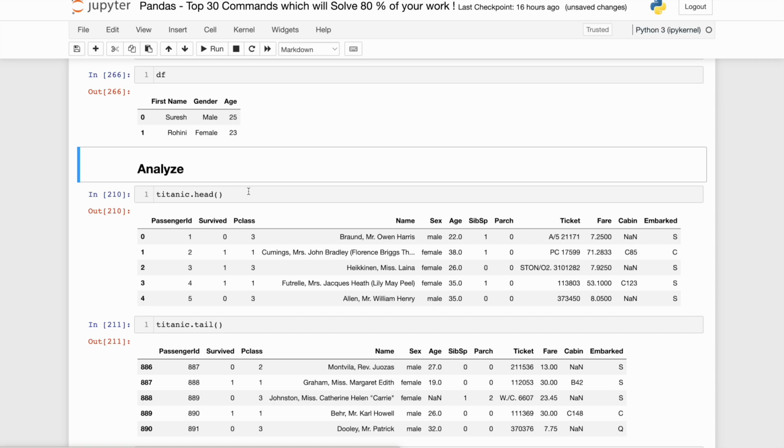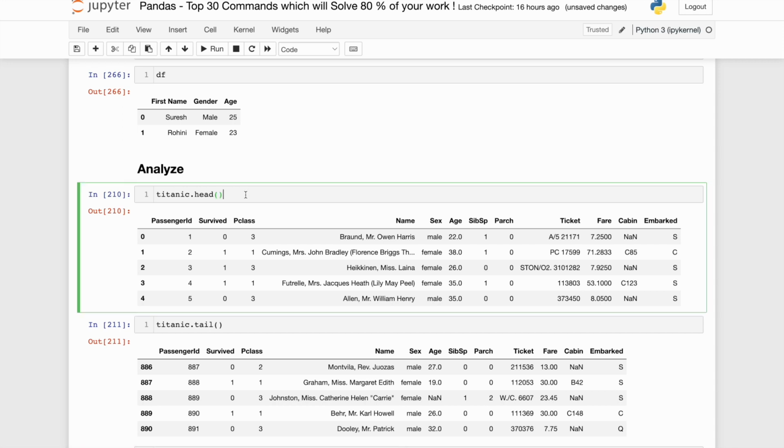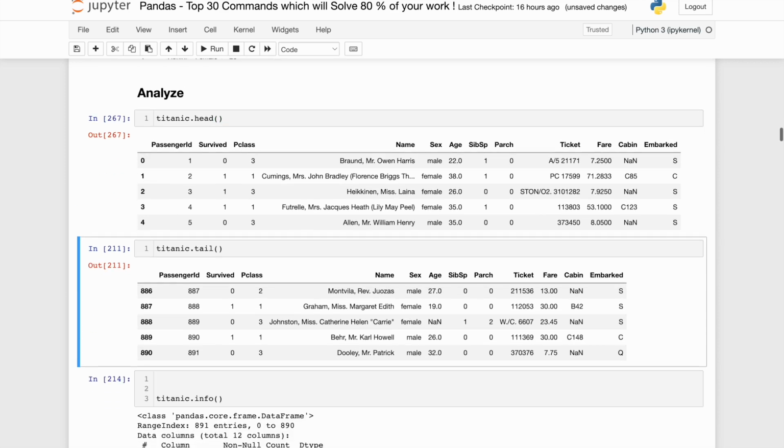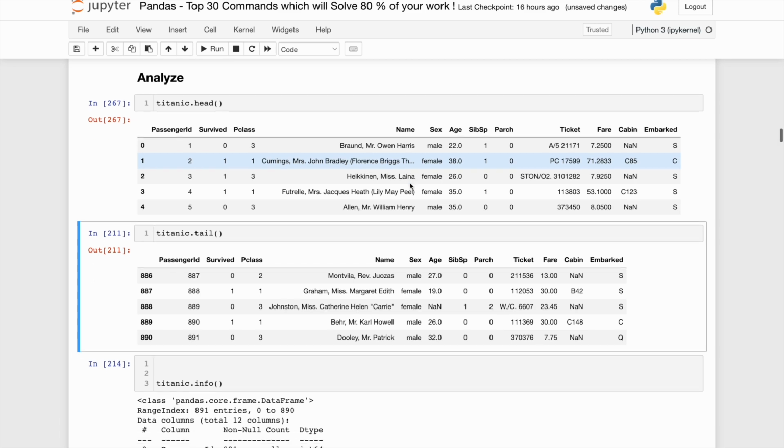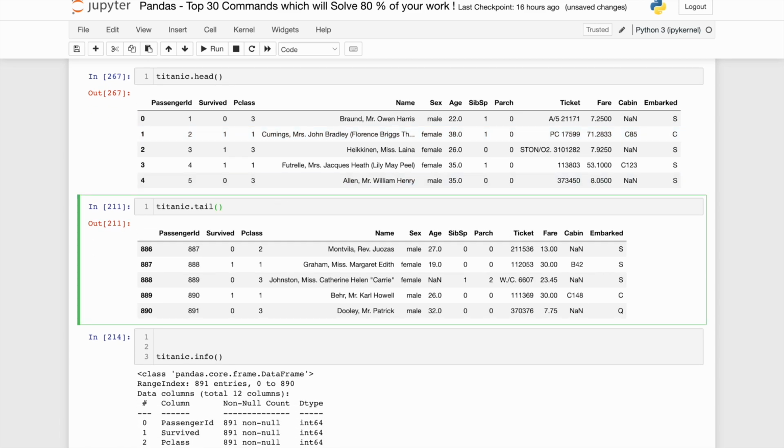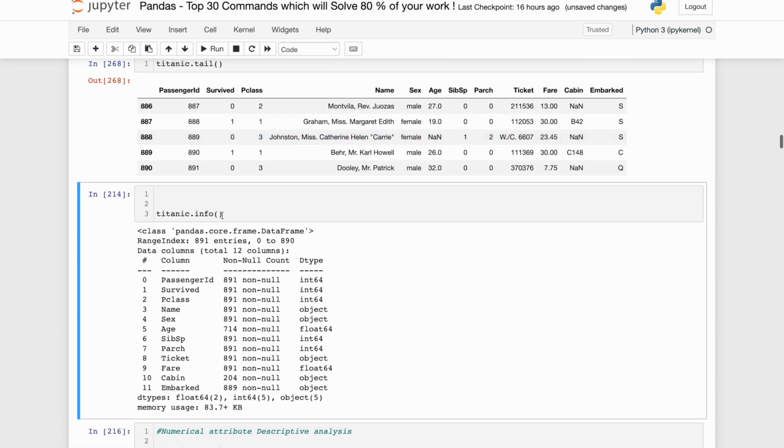Now, one of the core features of Pandas is to do your EDA. So we have to do a lot of analysis, right? Let's see how we can do that. Head we have already seen. It gives you the top 5 data points, and you can get some idea of what the data is. The tail subsequently gives you the last 5.